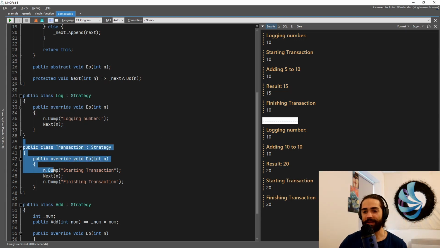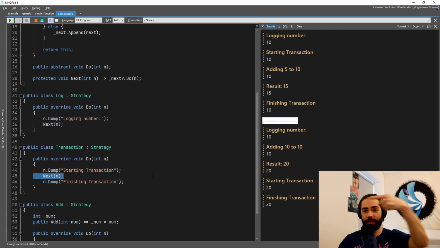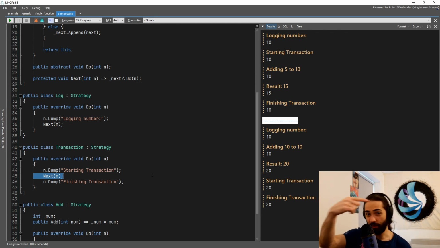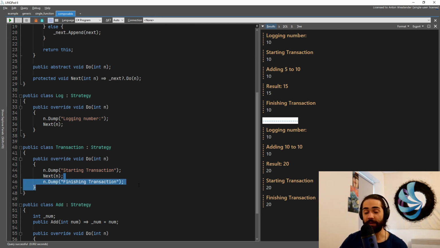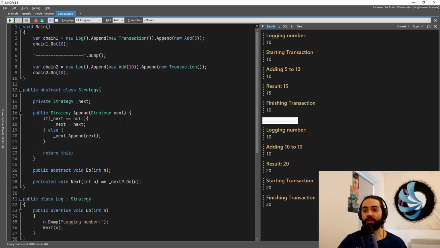So water is going down the transaction, with the next it is going to the side, and then it is going back in and finishing the transaction. With pure function composition, we would need the input and the output for all the strategies to be the same, so they can be chainable one after another. However, in this example, we can place one inside of the other. That is pretty much all I have on the strategy design pattern.